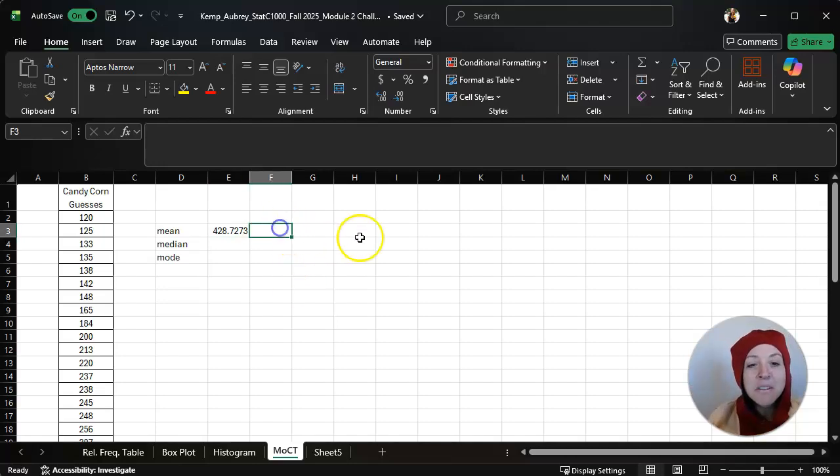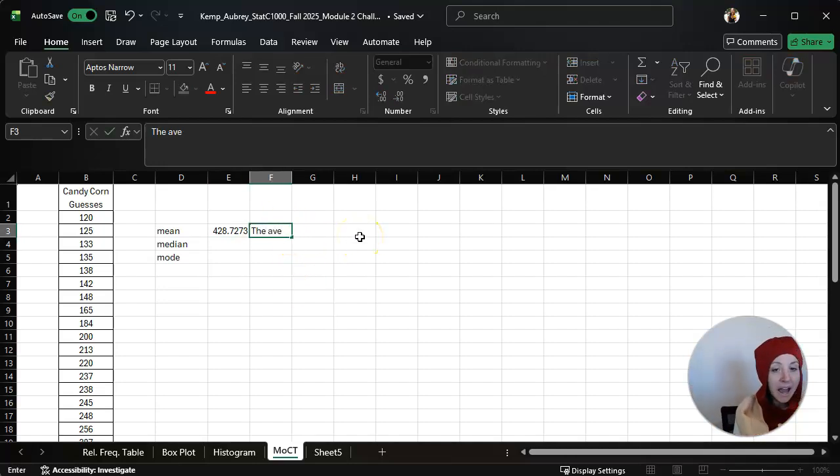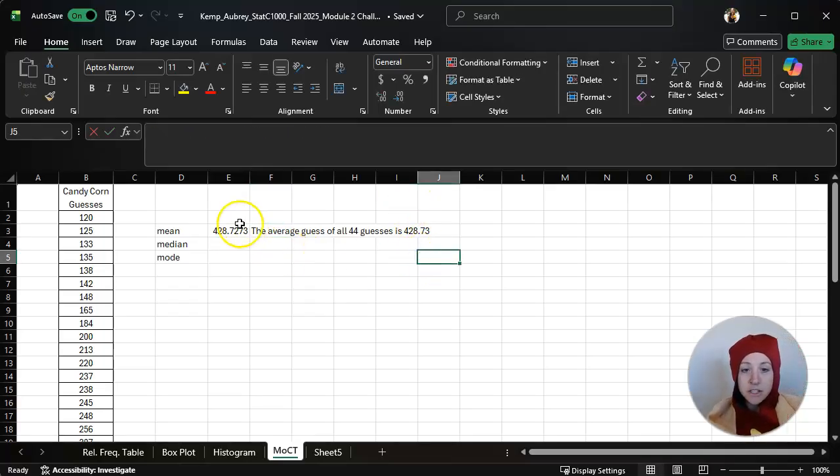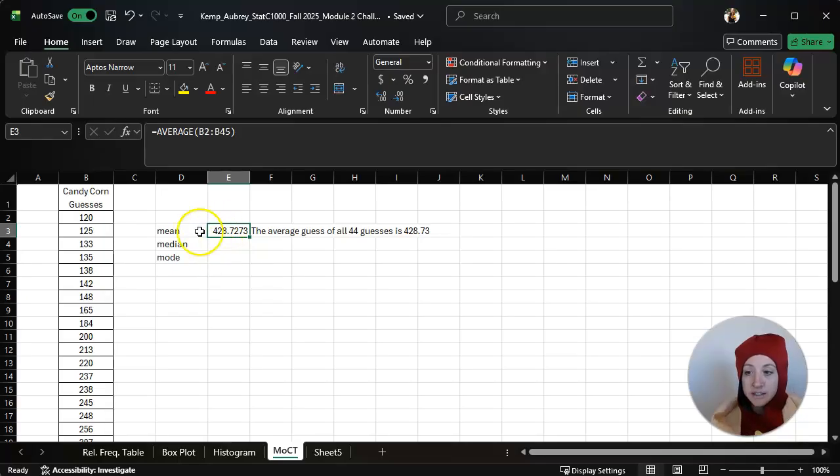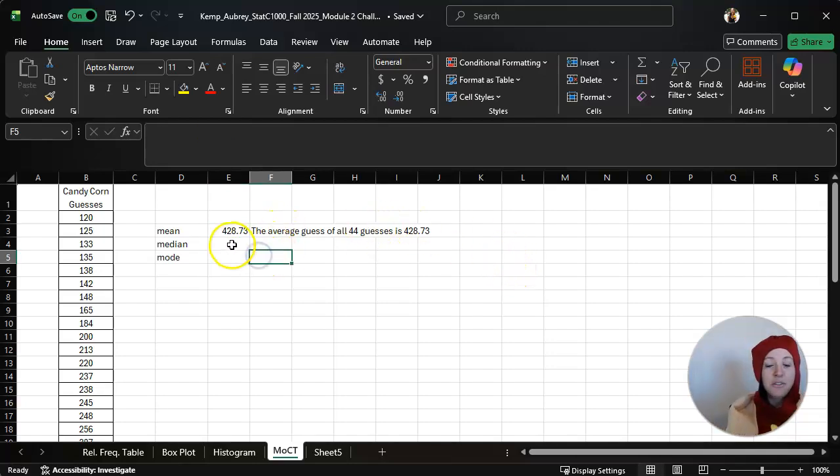So let's interpret what this means. Okay, so the average guess of all 44 guesses is 428, I'm going to round, 0.73. I also want to remind you here, you can round in Excel. It will round for you. So if you come up here and take away decimal places until you get the number of digits you want, it will automatically round it. And so that's very convenient. It's helpful. You can check your rounding.